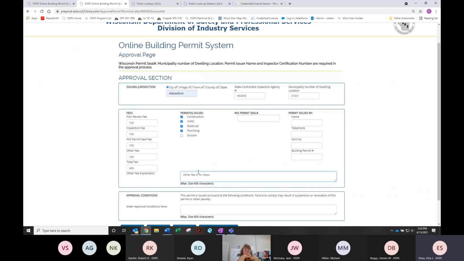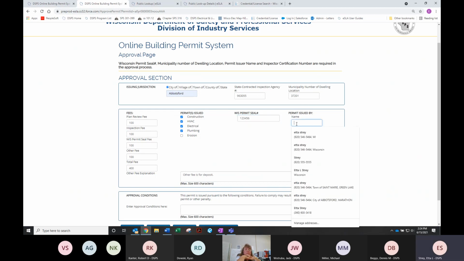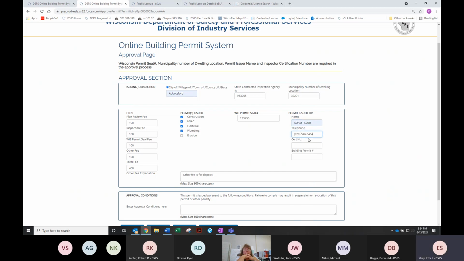for deposit, Wisconsin permit seal. Let's give that a number. And then we will give this name for a UDC inspector. So let's say Adam, give him a phone number. And then again with the certification number, again, it's a little misleading because you're not actually looking for a certification number. You are looking for the customer ID.